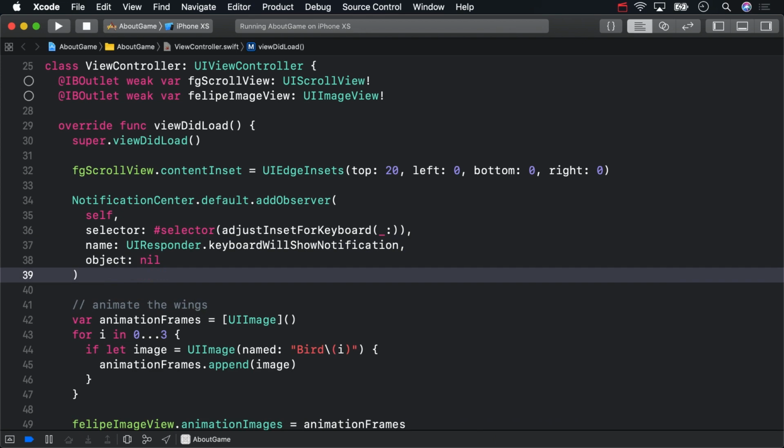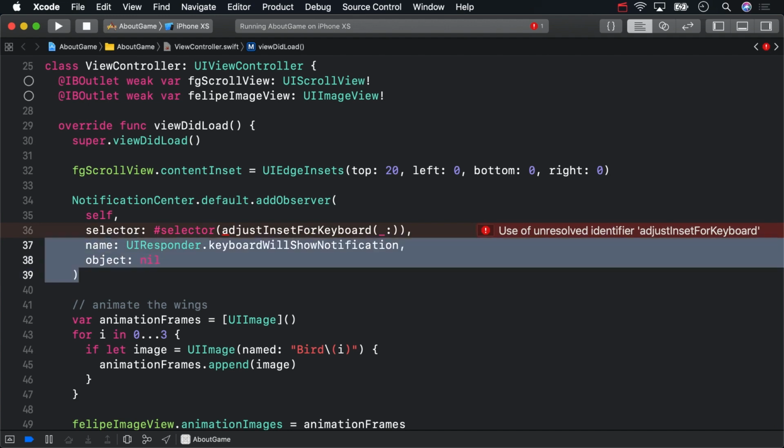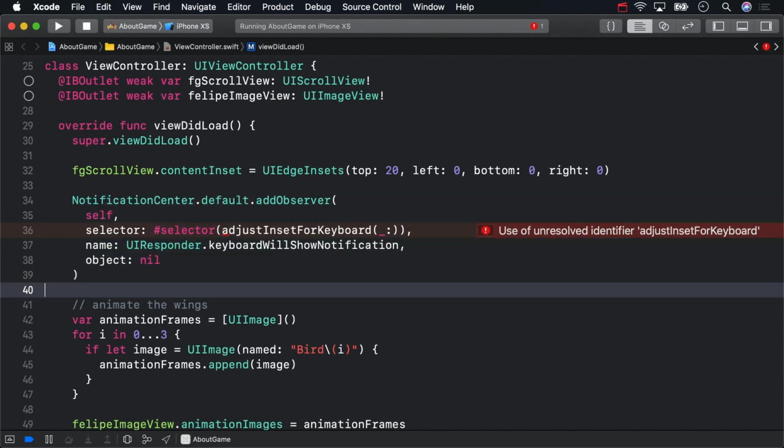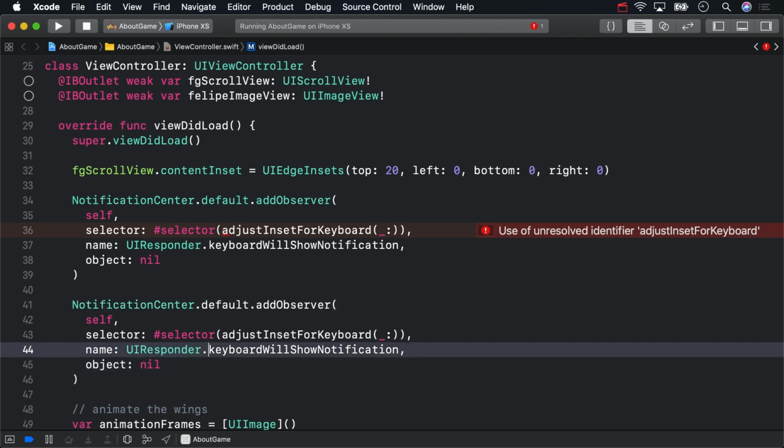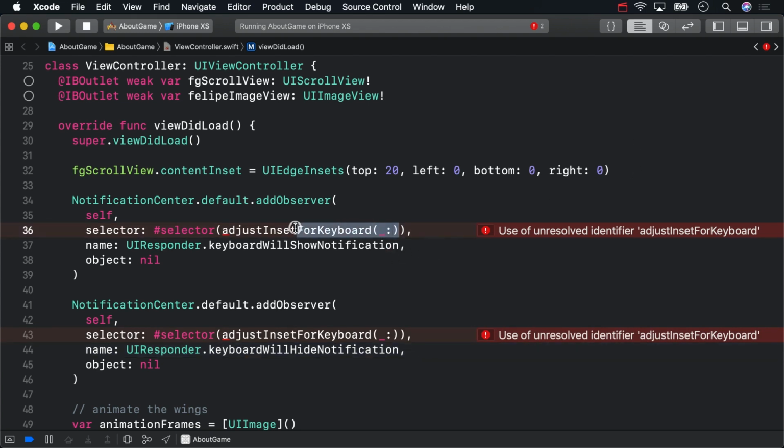And then copy that to create one for when the keyboard hides. You just need to change the notification name from will show to will hide. What these are doing is saying when the keyboard shows or hides, call this method passed in as the selector argument. This will let us adjust the scroll view's content inset exactly when we need to.